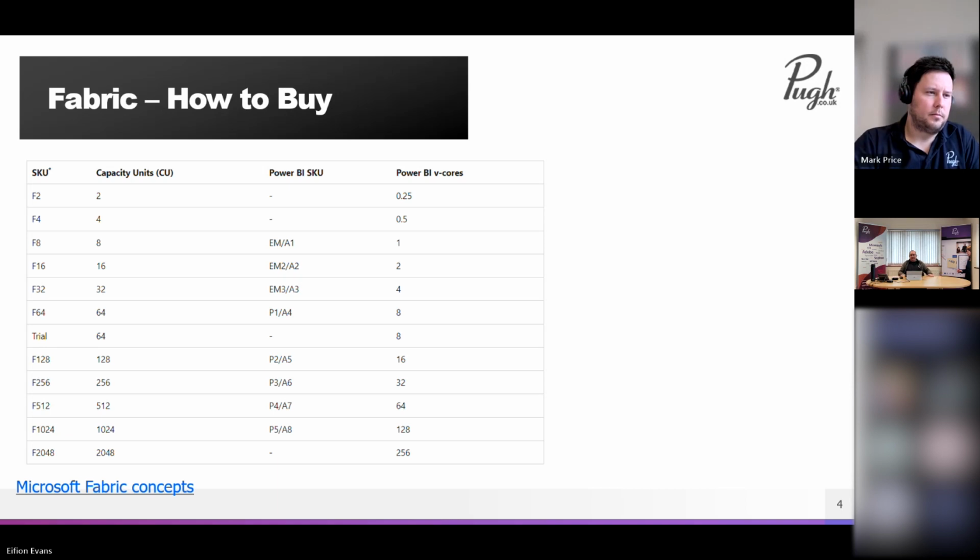Okay, so how do you buy Fabric? Well, it's licensed on a consumption basis from Azure. So basically, you would set up Fabric and use a particular SKU that you wanted from F2 all the way up to F2048. And the difference in these SKUs is the amount of compute resources that are allocated to your environment. Okay, so you set up Fabric with a particular SKU, and then you keep it running.